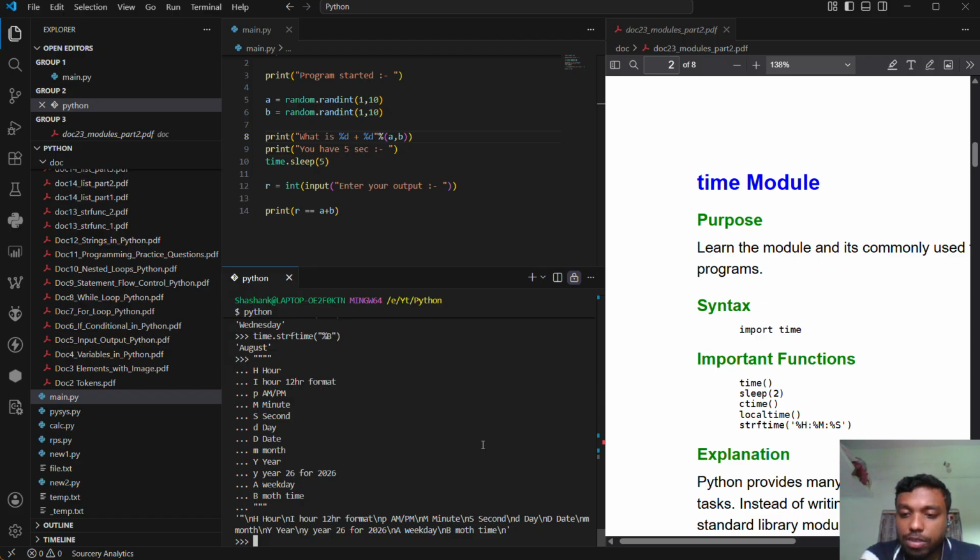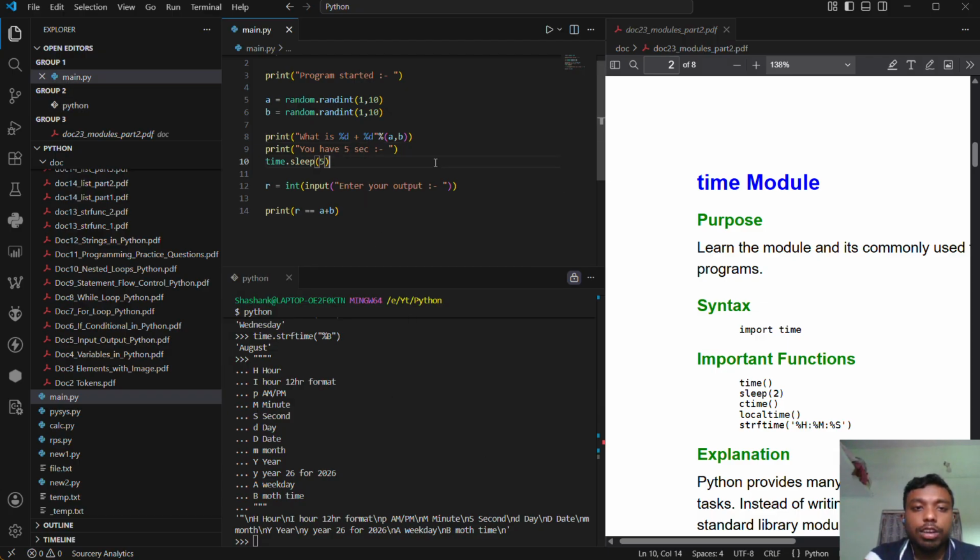And let's try to make something. Instead of the 5 seconds, let's make it more interactive. We are going to use start is equals to time.time, and I'm just going to remove this.